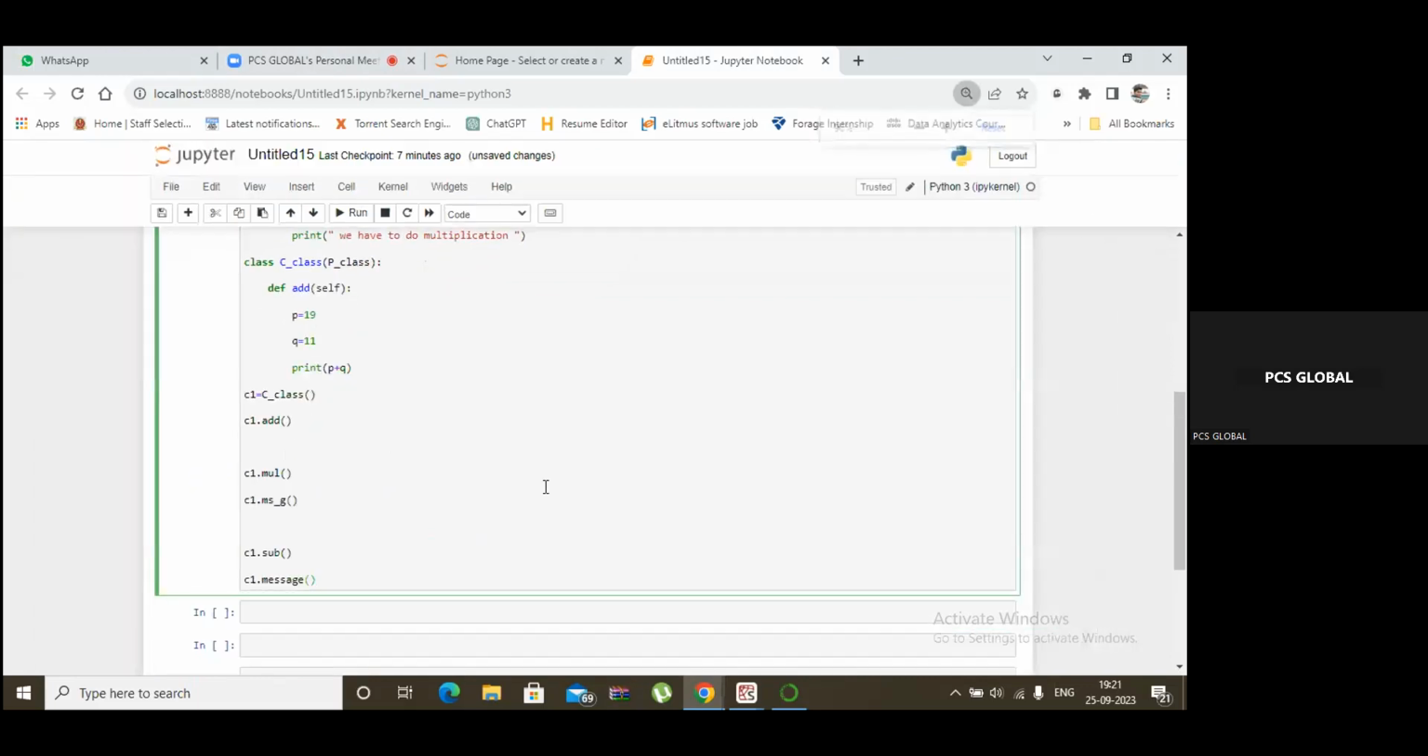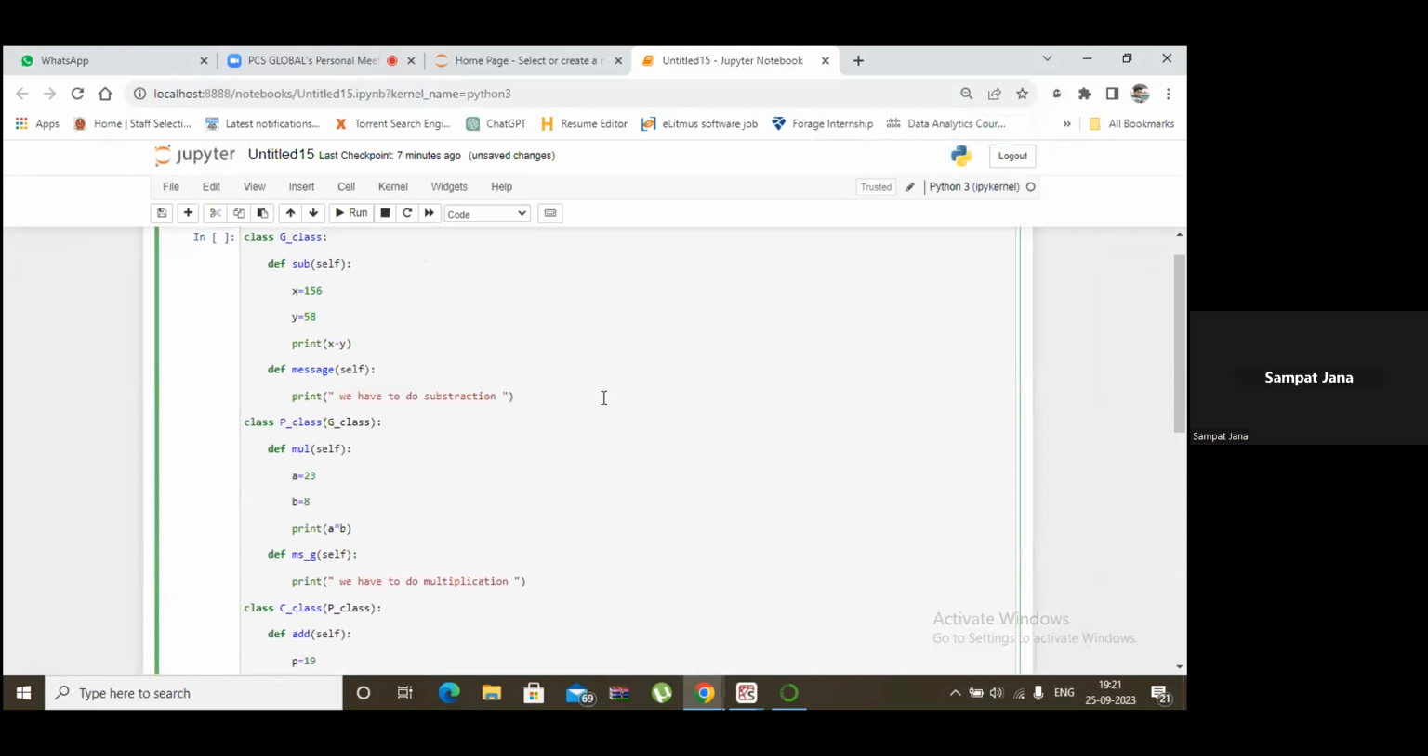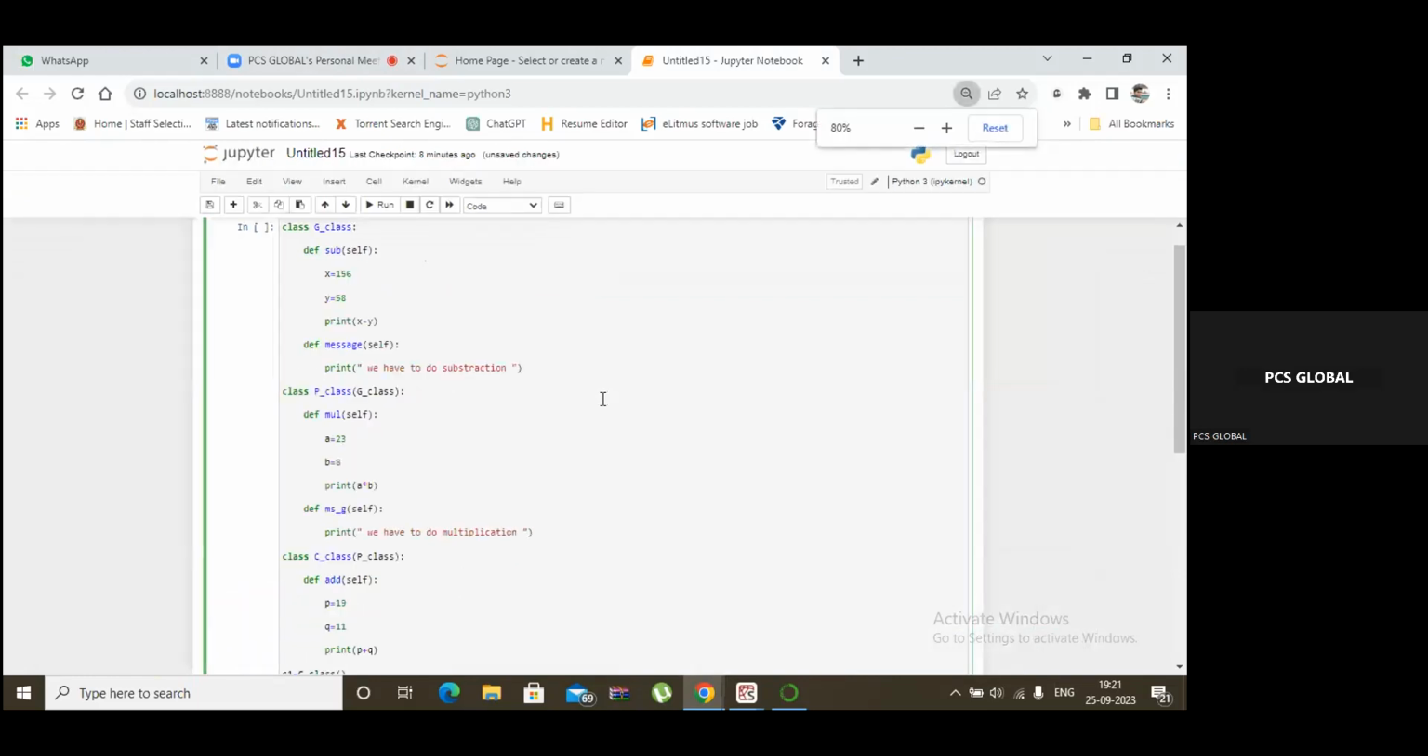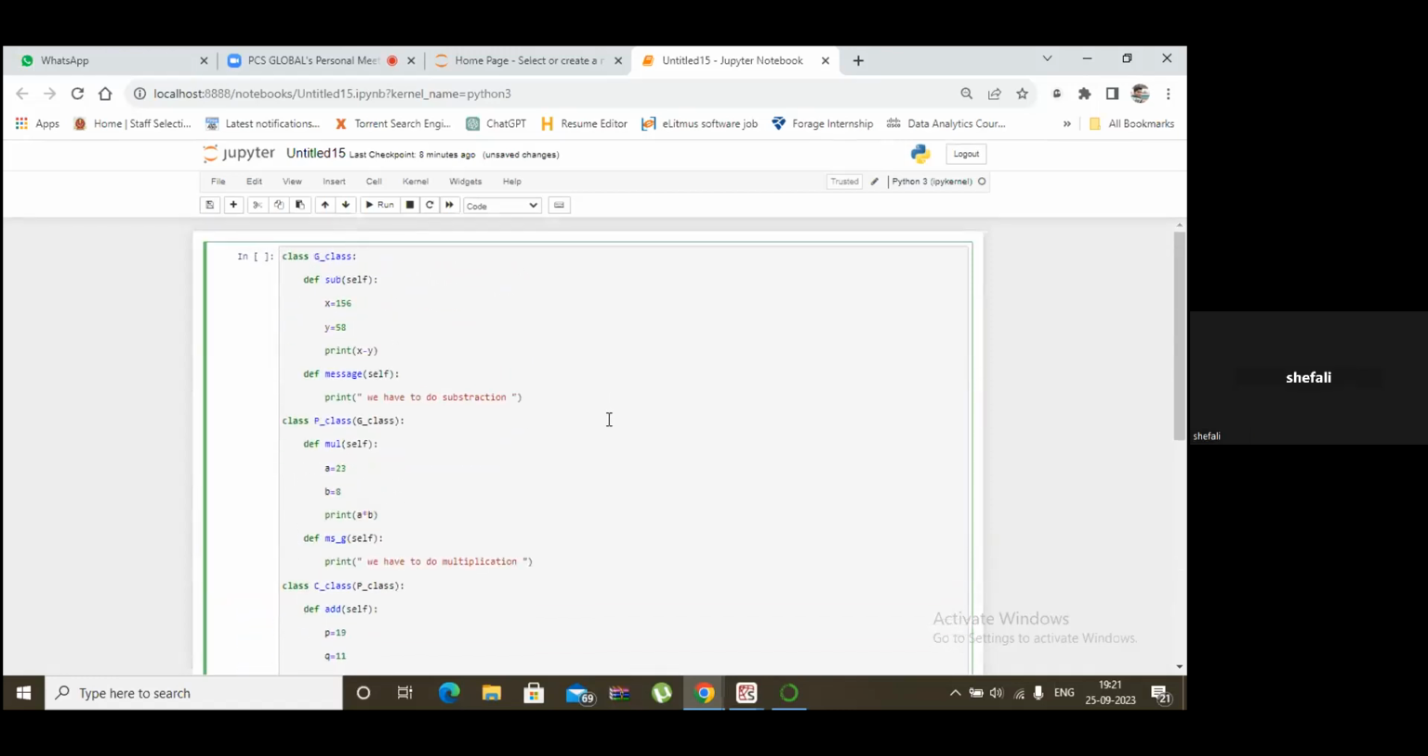Okay, now, what is the definition? Abriti and Sefali, what is the definition of hierarchical inheritance? One parent class and multiple child classes. That means multiple child classes will inherit the property from only one parent class, right?